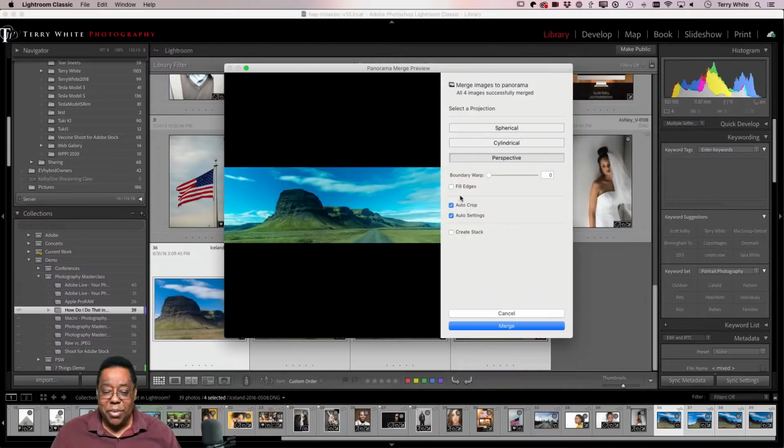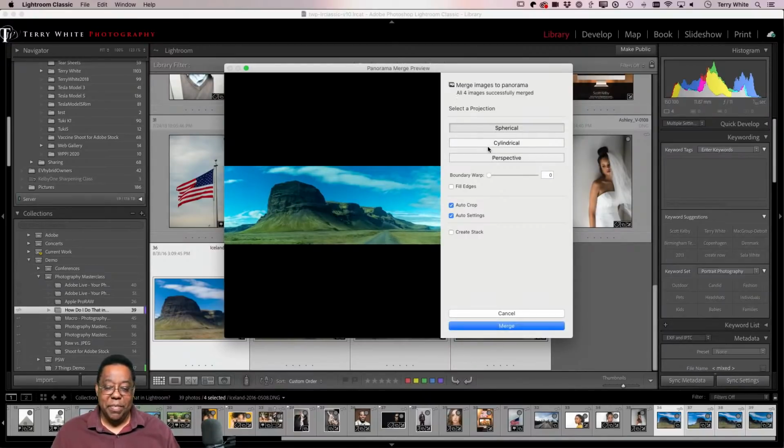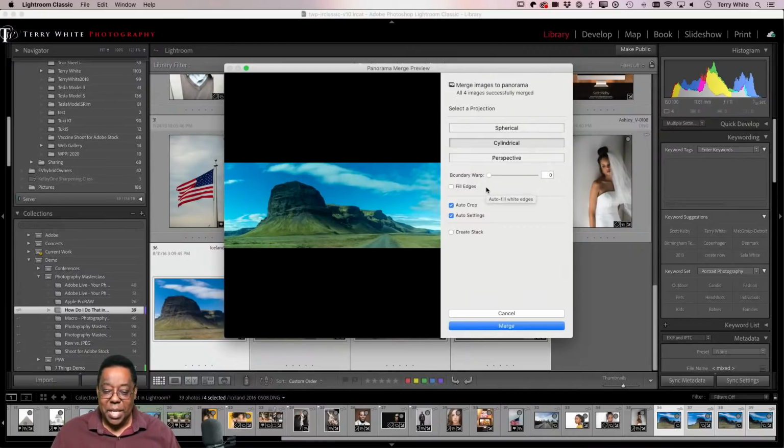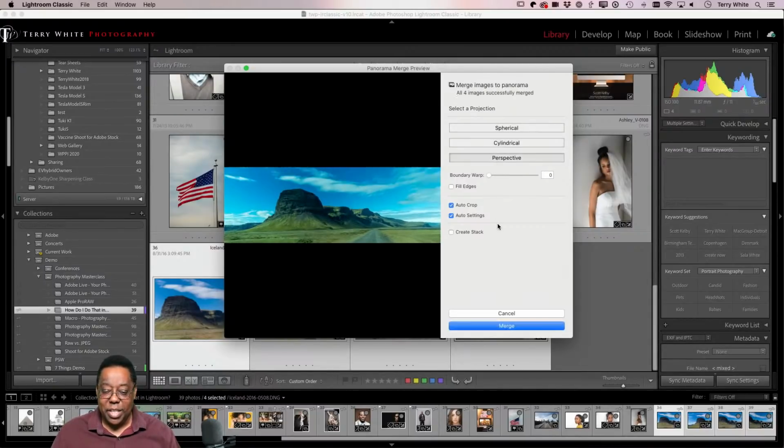Don't worry about that. Now you also have different modes for your projection. You can click on these to see which one you like best, and you can quickly and easily do that.